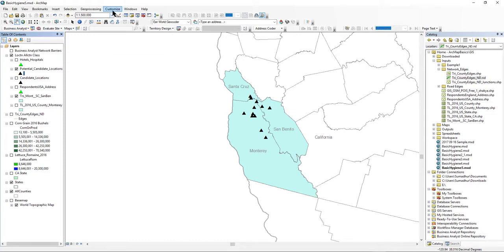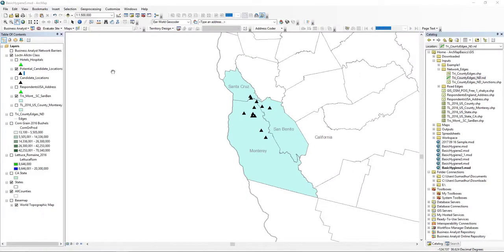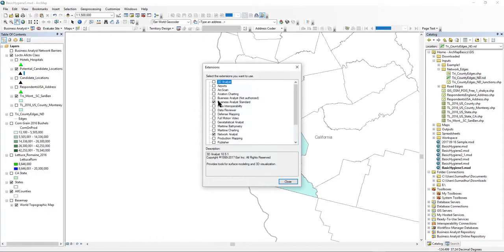Now let's get on to the network analyst application for this location allocation analysis. So first thing I want to do is make sure that I go to customize and the network analyst option is on. So I want to uncheck the business analyst for now. Let's go to network analyst. So make sure this is checked, otherwise even if you were to go to the applications, it will not run, saying that you do not have the authorization.